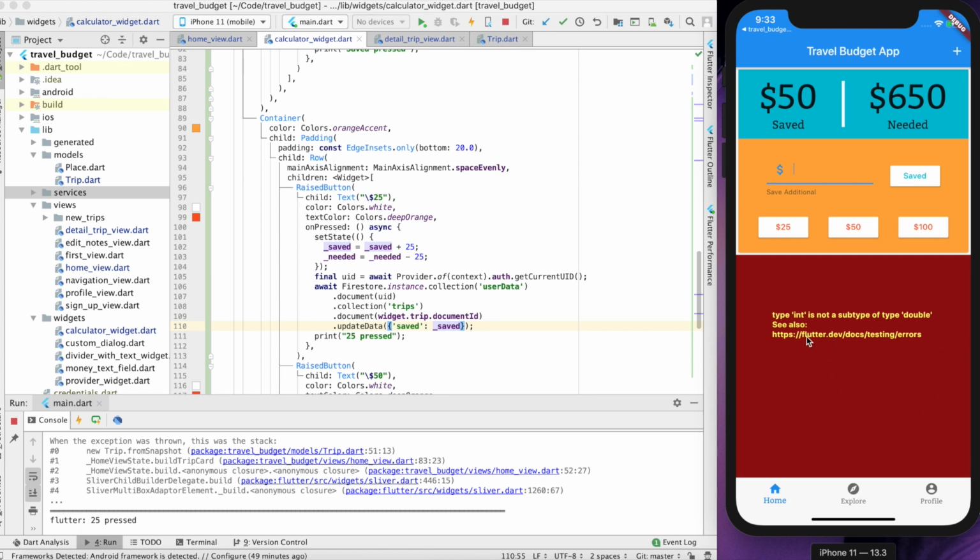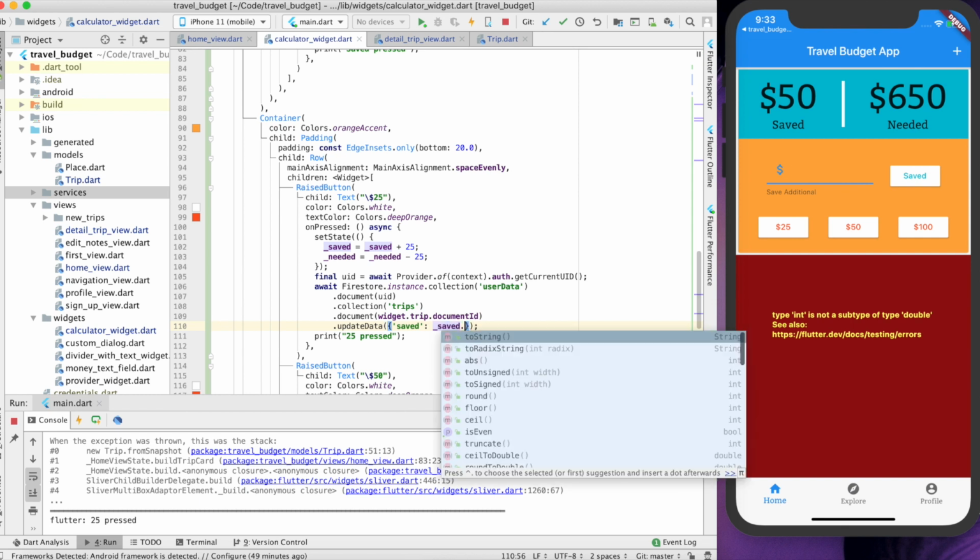So there is a bit of a problem with the rest of the app, and the issue it's saying here is that type int is not a subtype of double. So that's because we're trying to save this int value, which actually needs to be a double. So call toDouble here.